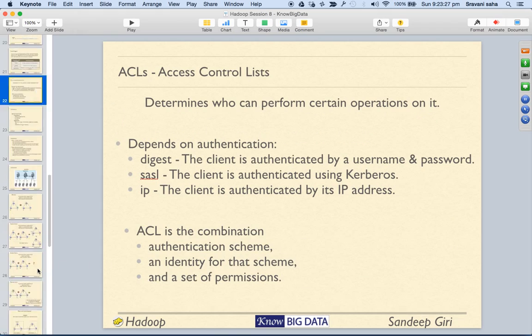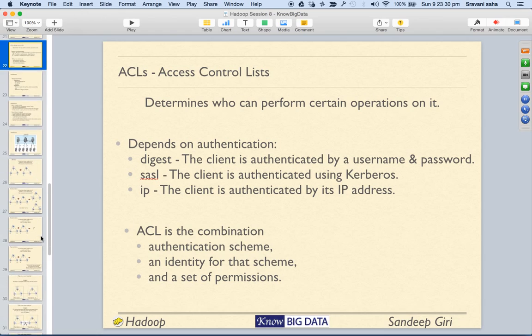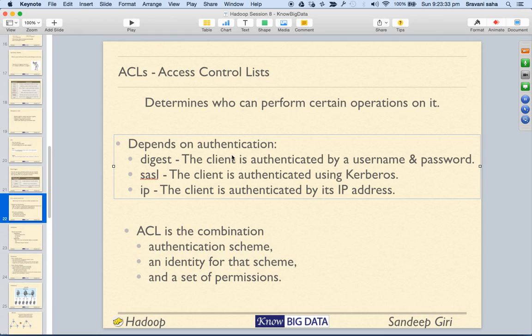Now, ACLs provide you the access control list, meaning it determines who can participate, who can perform what operation. Access control list is that. Now, what is the difference between authentication and authorization? Anyone? So access control has two parts to it. One is called authentication, the other is authorization. Can anybody answer quickly?